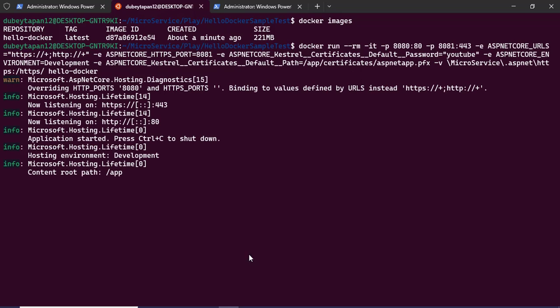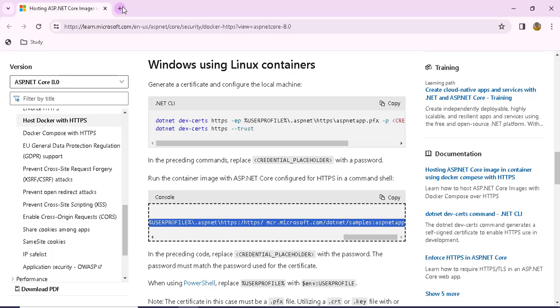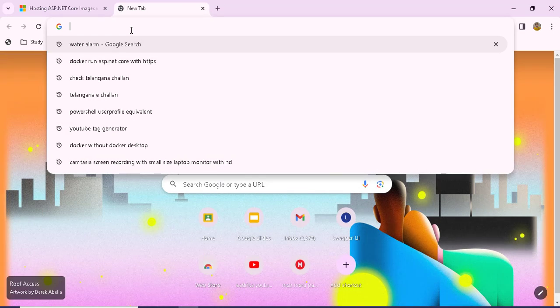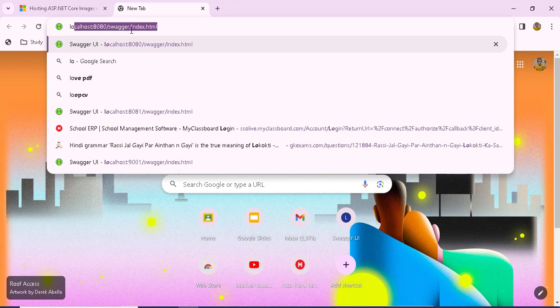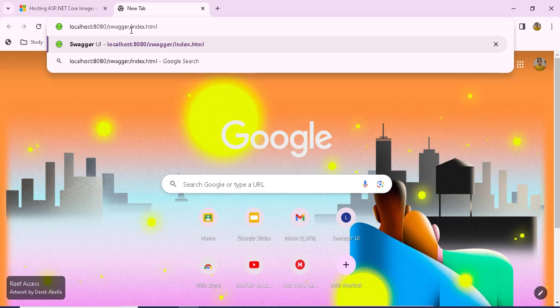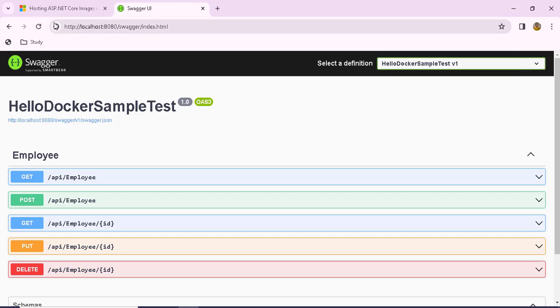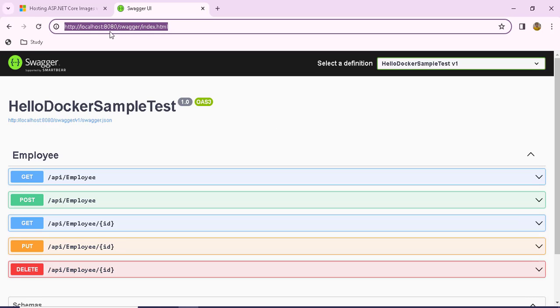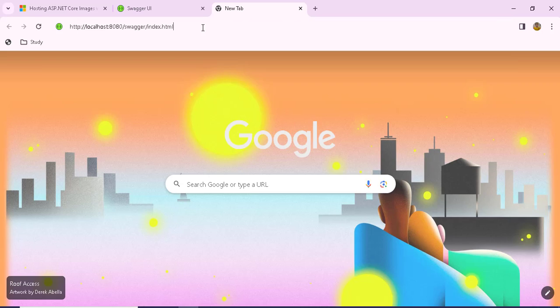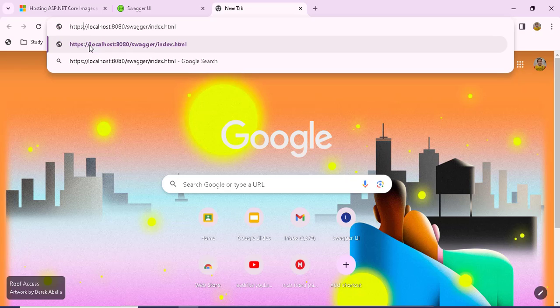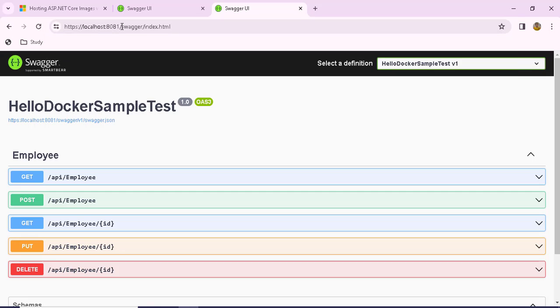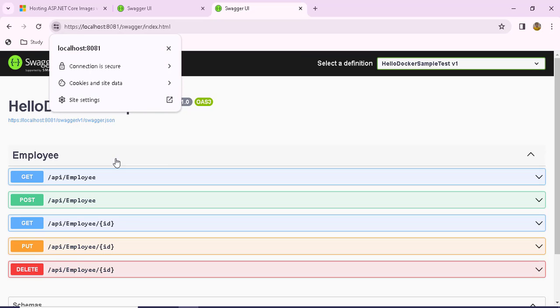So it is working now. Let's go back to the browser and run localhost 8080 for HTTP, and my Swagger page is working. Now let's copy and paste this and try to run for HTTPS. The port should be 8081 this time, and let me hit enter. Great, my page is working with HTTPS also under Docker.